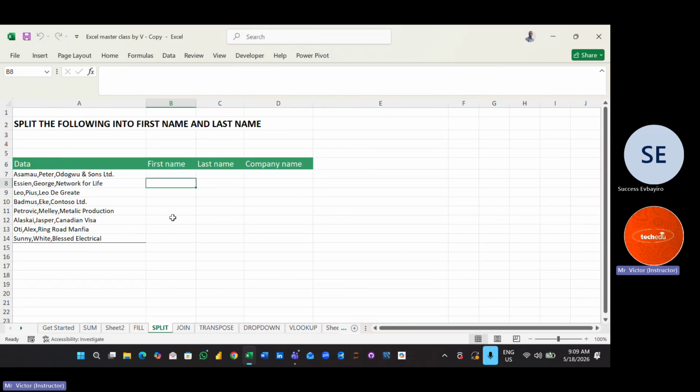Splitting is to separate a text from one column into two or more. That's splitting, or splits: to separate a text from one column into two or more columns. Then we use what is called the text to column method.